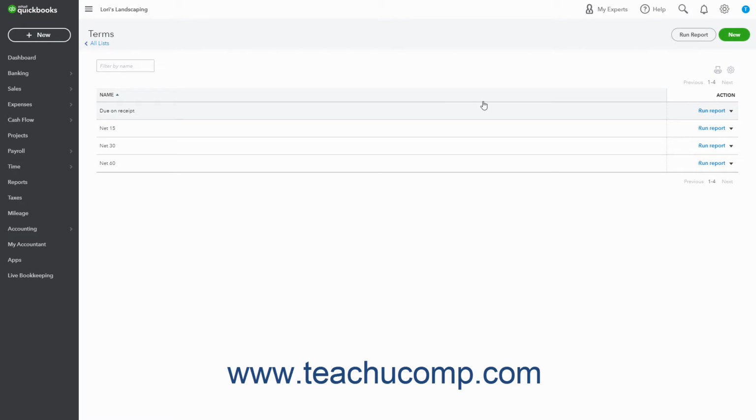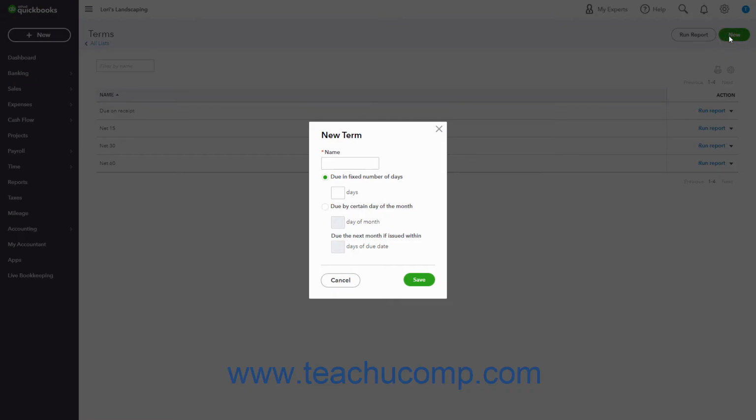To create new terms, click the New button in the upper right corner of the Terms page to open a new term window. Type a name for the terms into the Name field. Then select either the Due in Fixed Number of Days or the Due by Certain Day of the Month option button. Then, based on your selected option button, enter either the number of days, the day of the month, and/or the number of days of due date as needed into the fields for your selected option. To save the terms, then click the Save button.